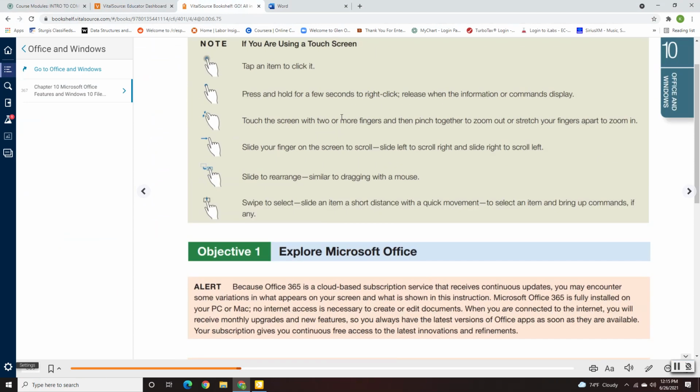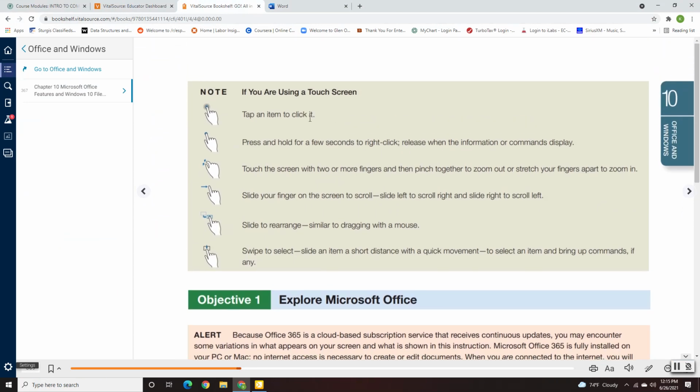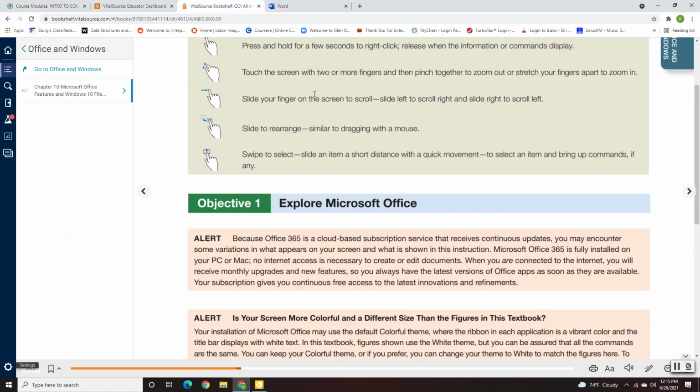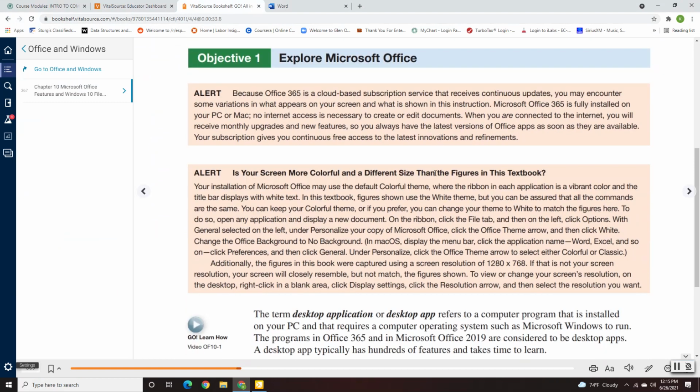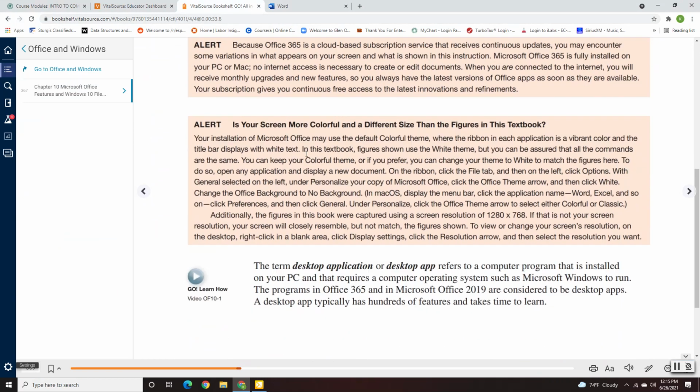And when it comes to these chapters, there will be just areas where it's going to explain techniques. This is like if you're using a touch screen, and just discussing what you're going to see in the book. Okay, it actually talks about the Mac OS, so please read through this.